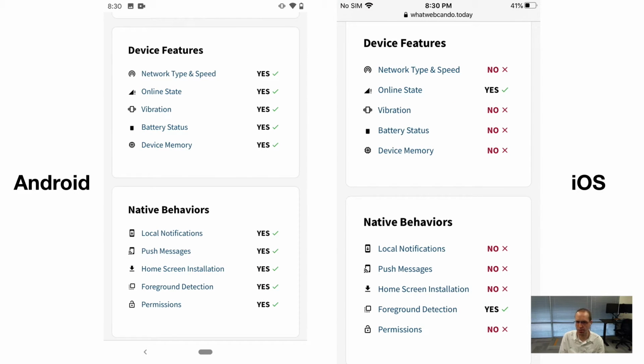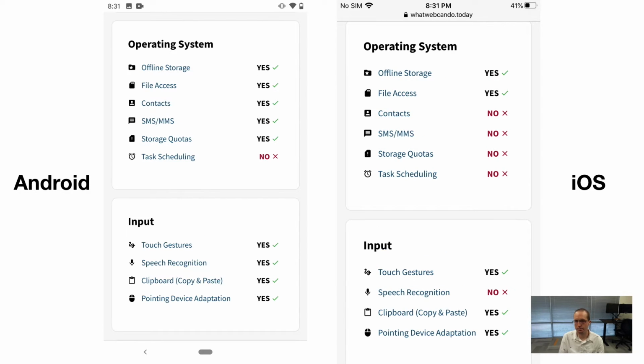We look at device features like the network type and speed, whether you're online or not. Having the application perform a vibration to indicate to the user that something has happened. What battery percentage do you have left? How much RAM do you have? Android has all that. iOS just has the online state. Native behaviors, Android supports notifications, including push notifications. iOS does not. Operating system, offline storage, they both support IndexedDB, which is the browser's premier offline storage mechanism, key value database store. They both have that.